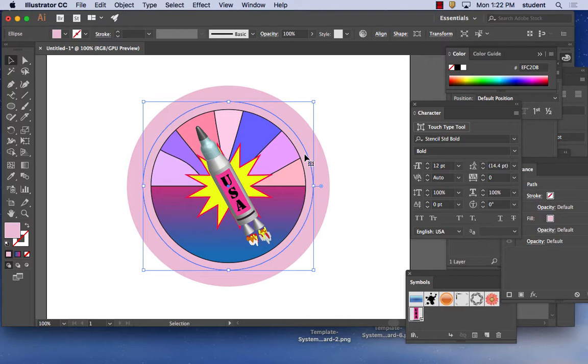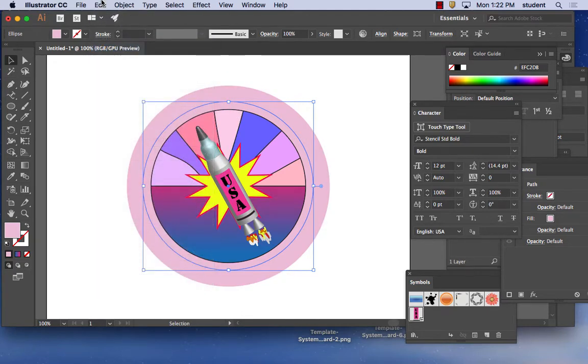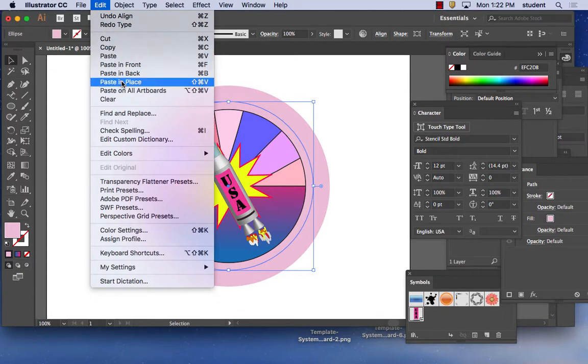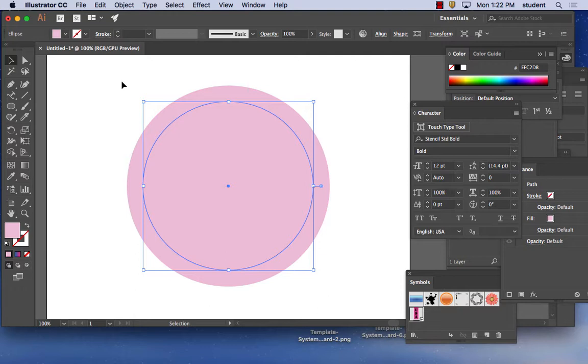Remember, one is the text going on the bottom, right? And one for the text on top. So I want to duplicate this and have two circles, is what I'm trying to say. If I was going to duplicate this circle, I can just copy it. And then under Edit, there's a Paste in Place. So we'll paste it right on top of the other one. So I have two of them now on top.